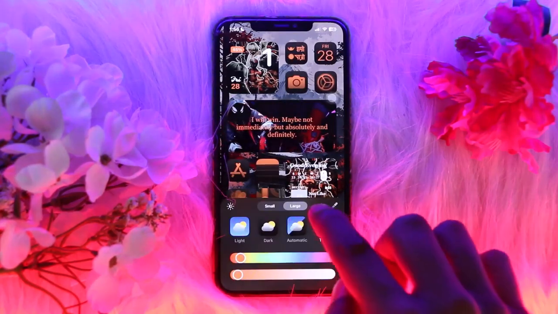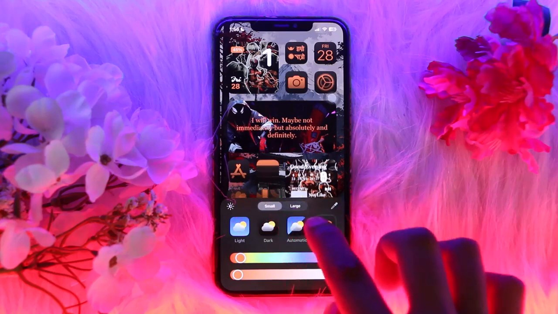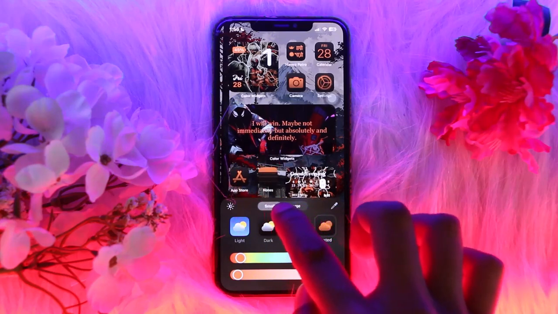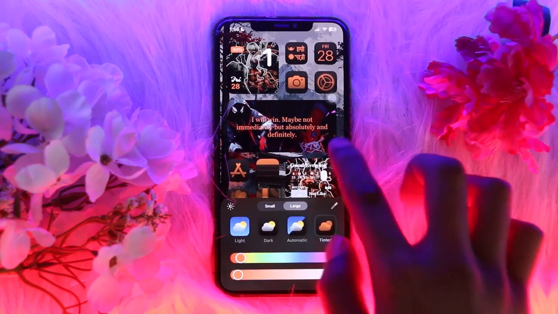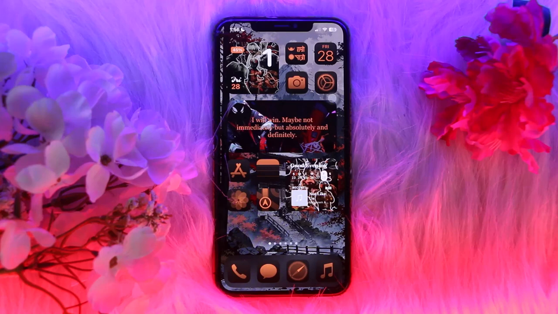You can also keep the icons small or large as well. Simply select small if you want to keep your icons small, or simply select large to keep your icons large. So these are a couple of steps that you can apply, and that's it for today's video guys.